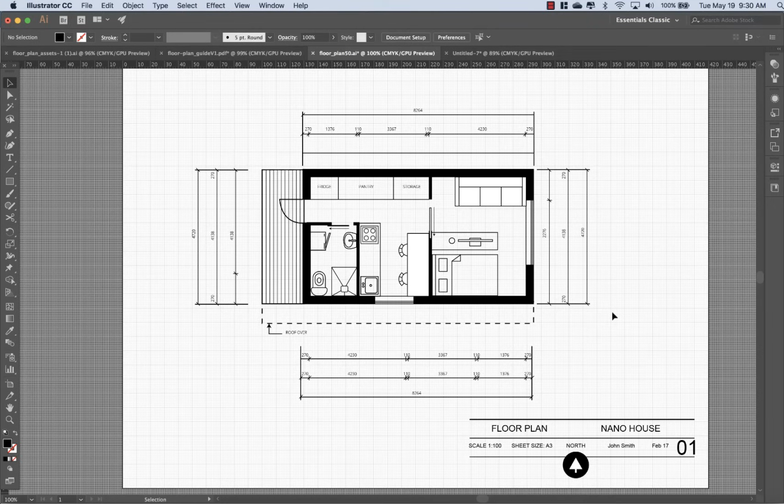Hi everyone, my name is Paul, and in this tutorial I'm going to show you how to make a basic floor plan using Adobe Illustrator, complete with title block and dimensions. Floor plans are drawing methods commonly associated with the environmental design field, and they are used to convey information both interior and exterior about your building.